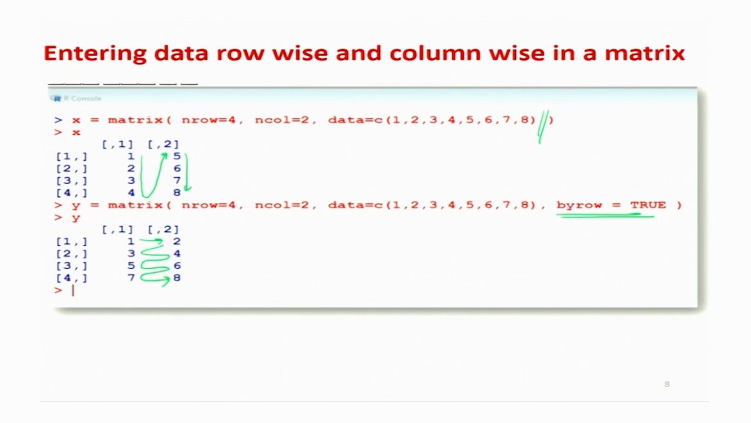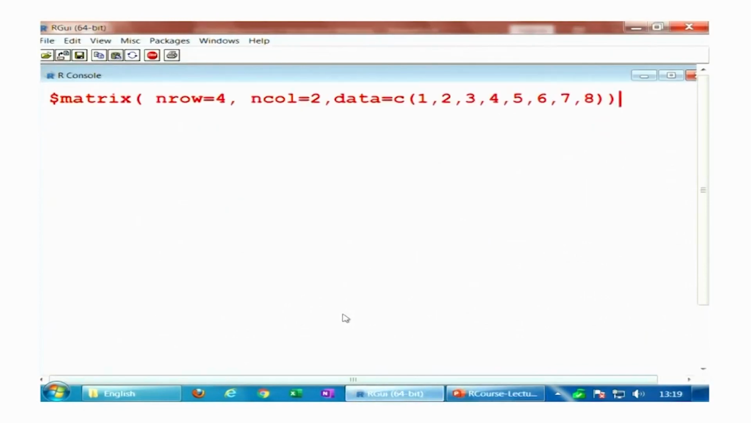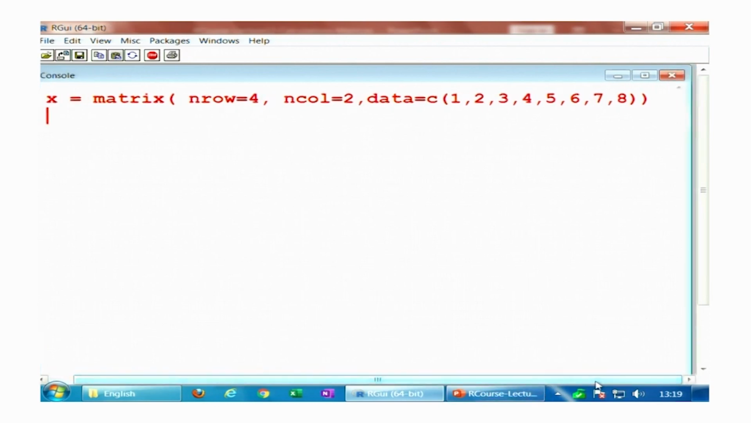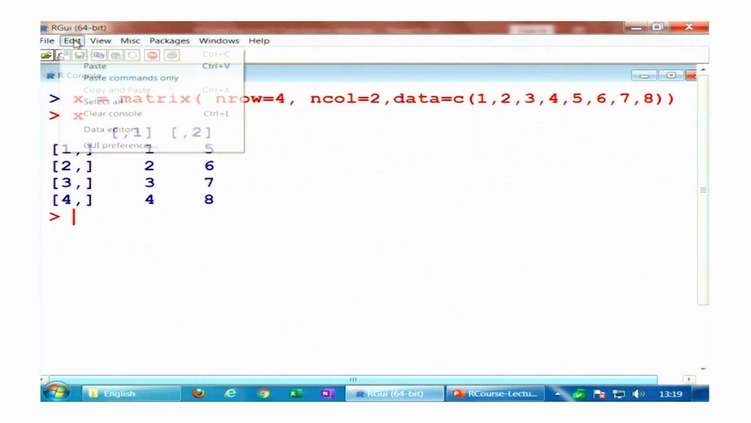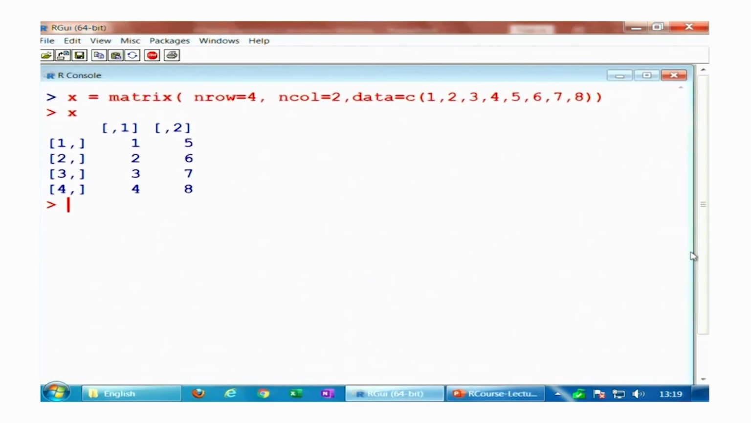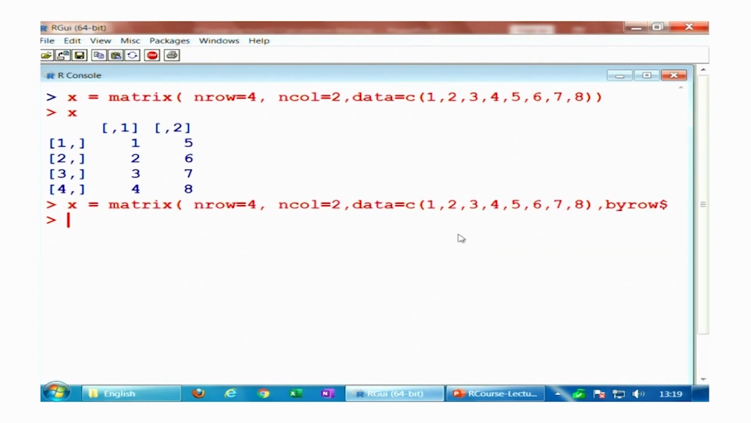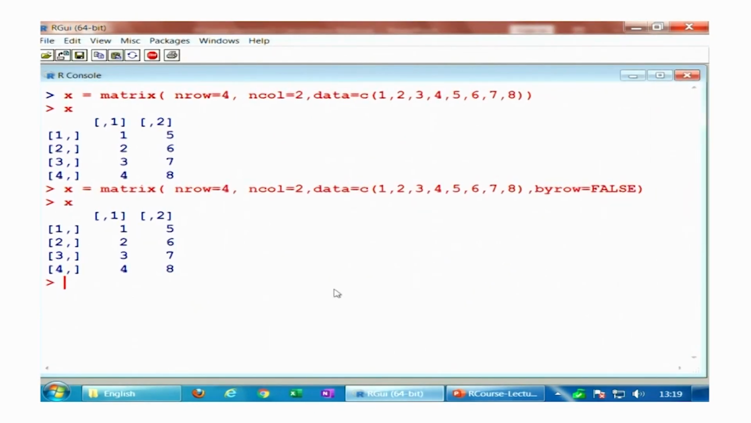So let me show you these operations on the R console also, so that you become more confident. You can see this is your matrix X, where you have not used any option. Now in the same command, let me reduce the font so that you can see everything on the same scale. Suppose I make it 60. Now you can see that I add by row is equal to false. Now you can see the value of x. Let me reduce the font size like this so that you can see clearly. Yes, now it is clear.